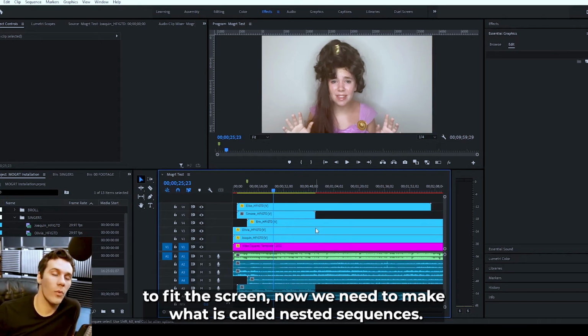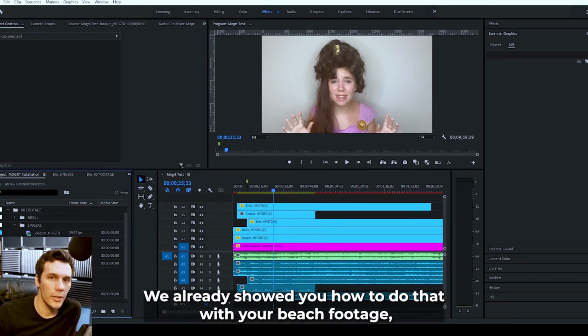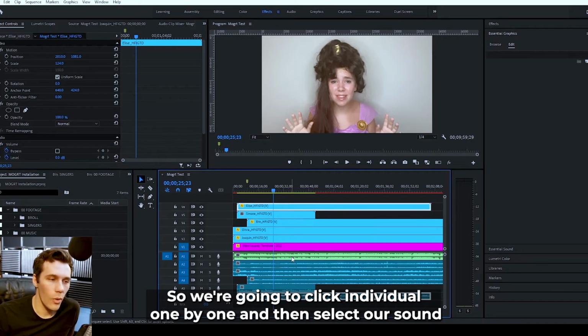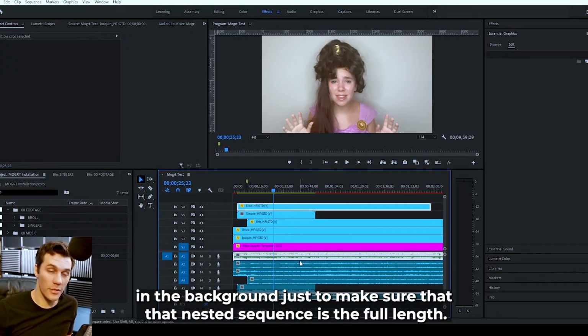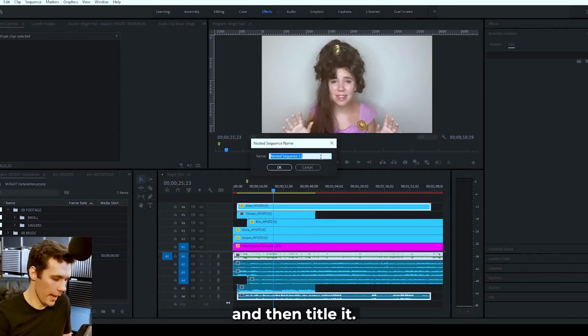Now we need to make what is called nested sequences. We already showed you how to do that with your beach footage, but now we're gonna make nested sequences of all of our singers. So we're gonna click individual one by one and then select our sound in the background just to make sure that that nested sequence is the full length. And we're going to right click, go to nest, and then title it.